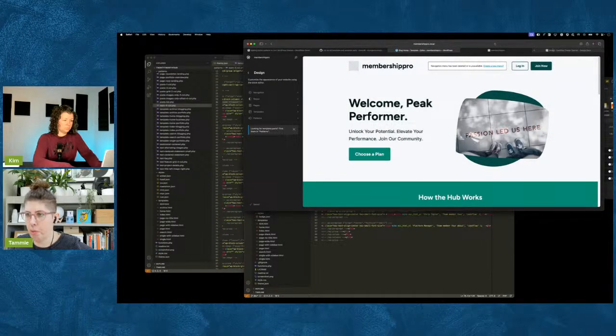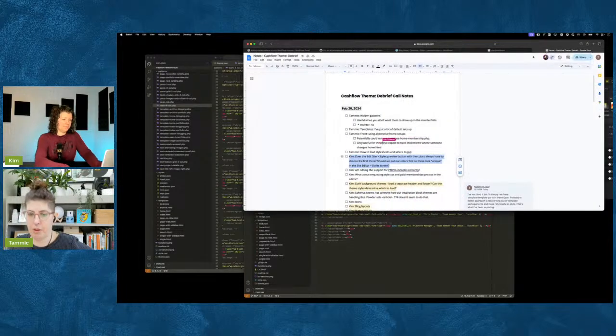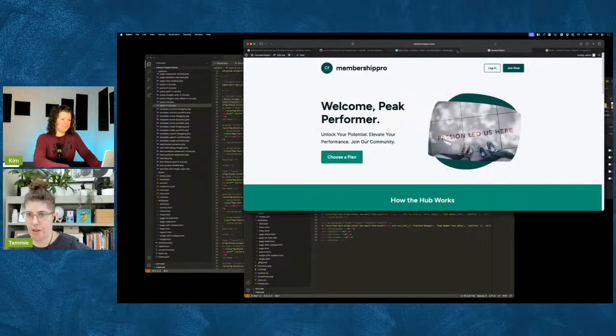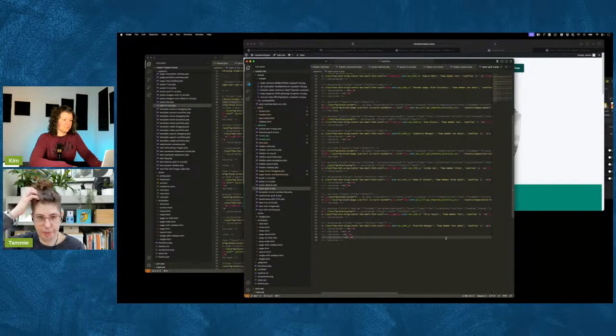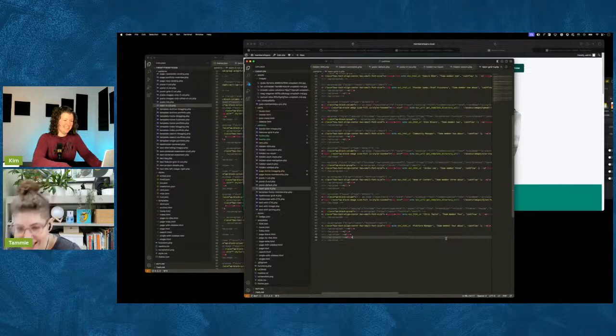Our next point was to talk about, we have notes, loading style sheets. This is a curious one, right? And I think this comes down to a couple of things.